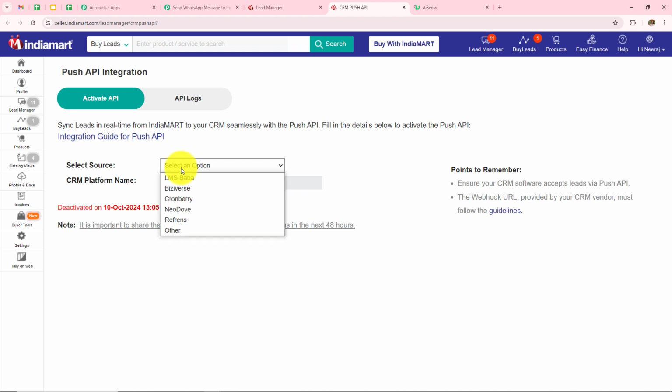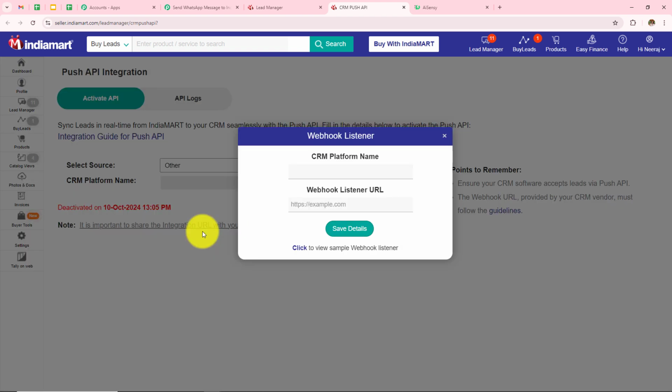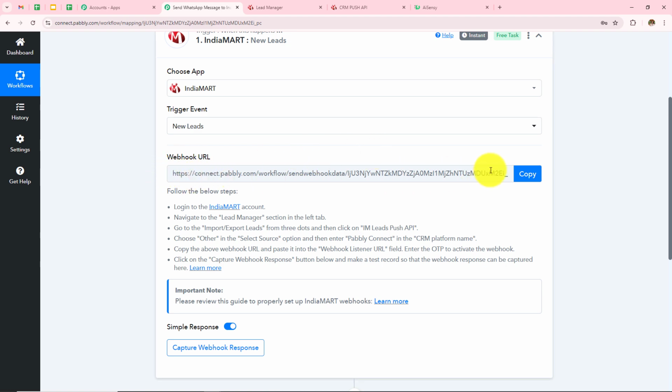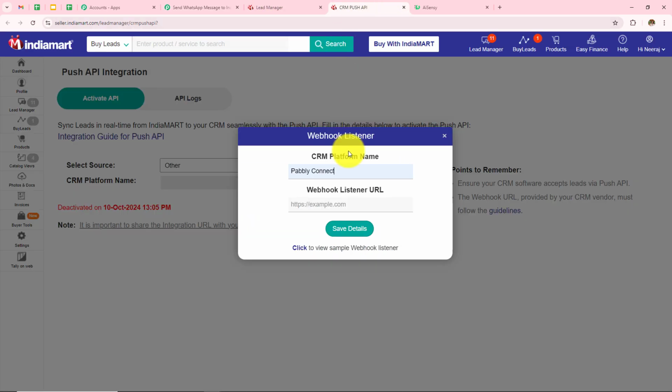Now I have to select the source, and in this drop down I can see all the sources. I want to select this as other, and as soon as I select that, I have to enter the CRM platform name and the webhook listener URL. So over here my CRM platform name is Pabbly Connect, and then I have to enter the webhook listener URL. So this is the same webhook URL which I am provided in my Pabbly Connect. So I'll go back to Pabbly Connect, and from over here copy this webhook URL and paste that over here. Now I need to click on the save details.